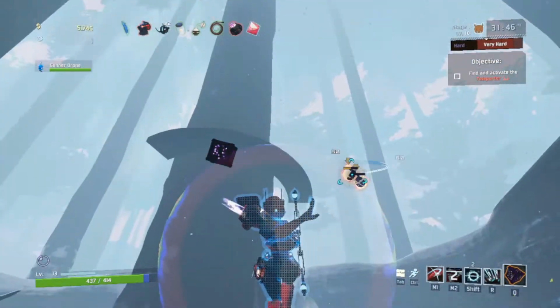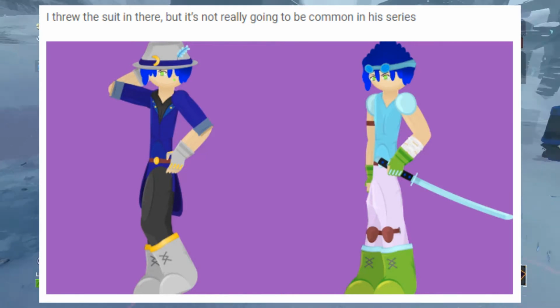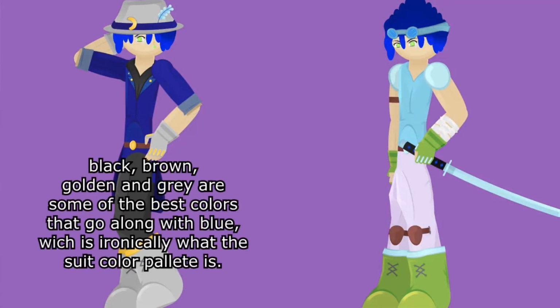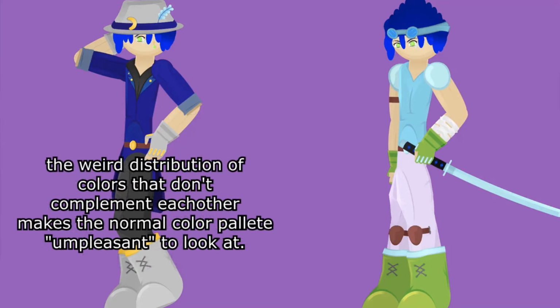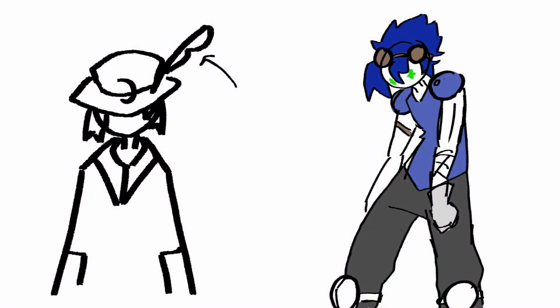Next up, we have a design made by Biscuits. In this case, he says that the suit is not gonna be common, but in my opinion it's the best design of the two, so it's a shame. The colors on the normal version don't look too well together, and it makes it look weird rather than anything else. I would honestly just send the color palette from the suit to the normal version, fix the hair up a bit, and on the suit version I'd make the plume bigger. Aside from that, solid design.